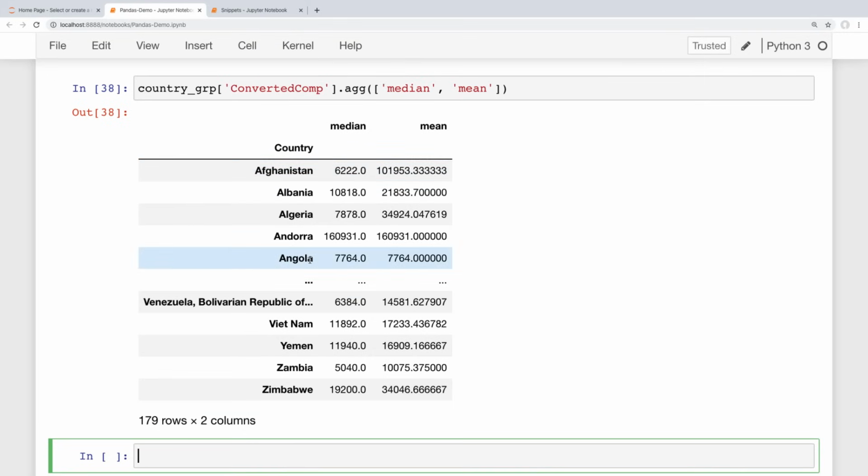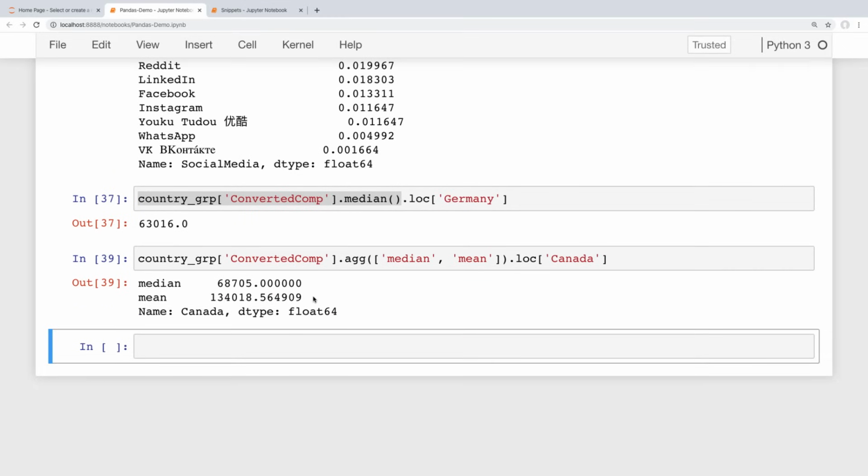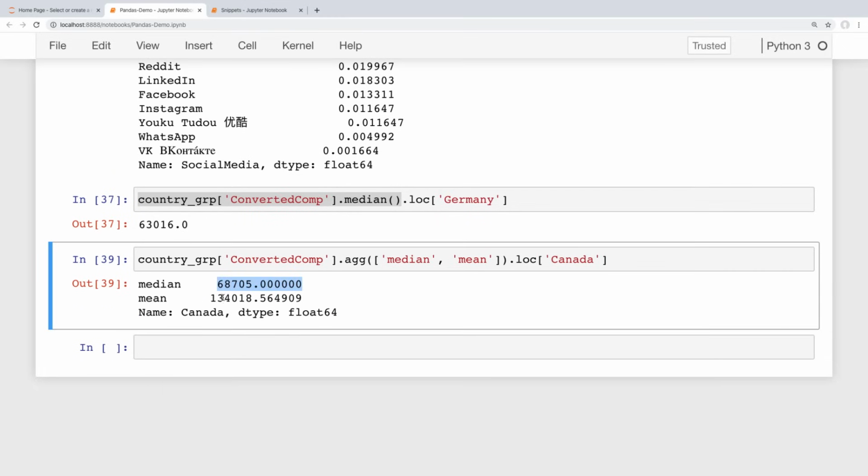So if we wanted to look at the mean and median salaries for Canada, then I could just come up here and say .loc and then pass in Canada here. Let me spell that correctly. And now we can see the median salary and the mean salary for Canada. Now, depending on what you're trying to do, you might run into some issues that you didn't quite expect.